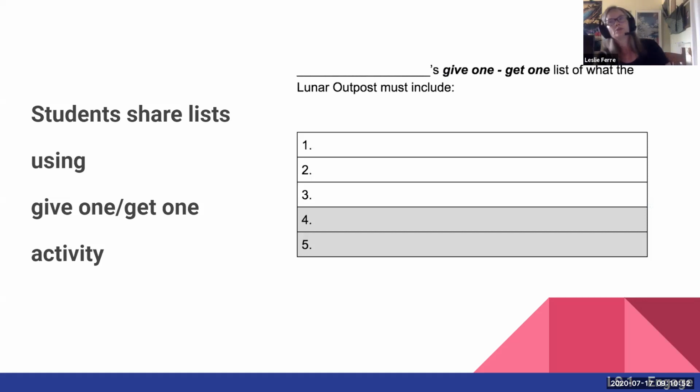So we do want students to start building a list of what we actually need. We had a lot of discussions about the fact that every student is going to include Wi-Fi on their lunar outpost, which is great, but we also want to make sure they remember air and water and some of the more necessary things.